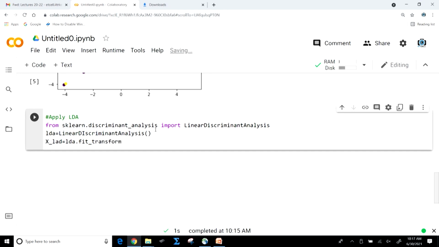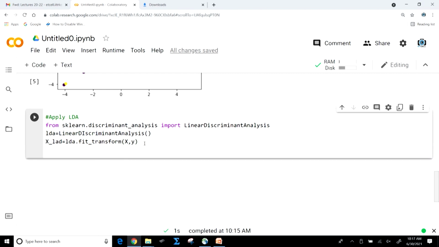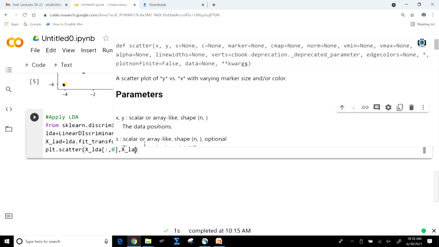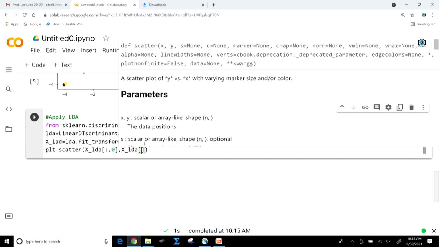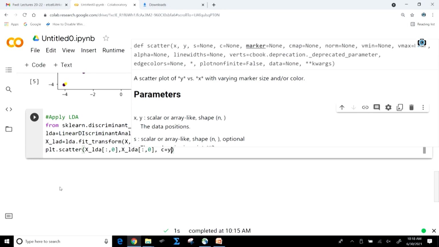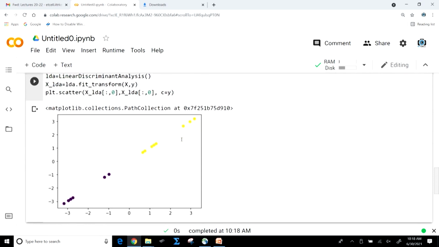You can do it in 2 lines also, first fitting and then transforming x, and here you have to give class information also. So, I am giving y also, and then you can see the plot of this after applying LDA, what kind of data I am getting in 1D. And then class information c equals y. Okay, so this is the result.